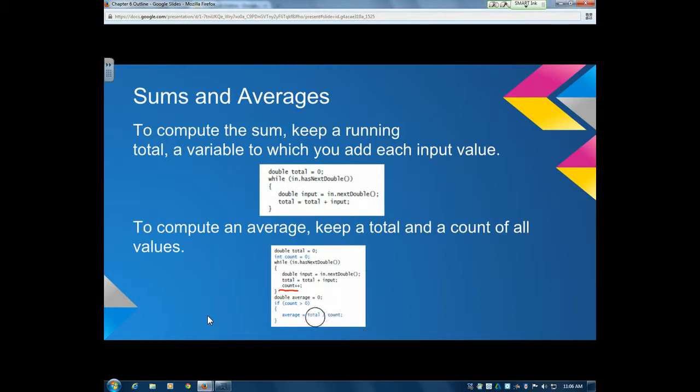So based on your code there, Stephanie, what would you say is a big difference between a while loop and, say, a for loop?